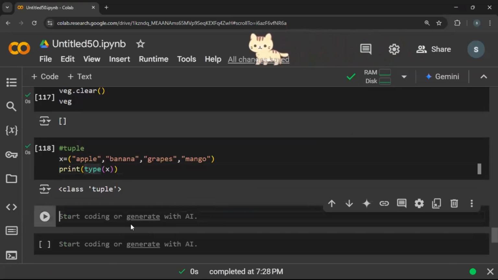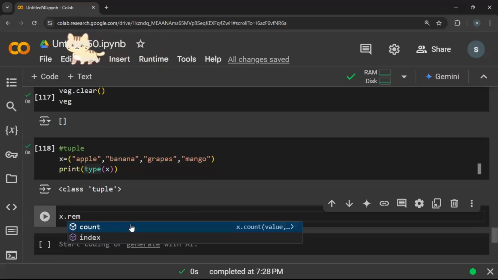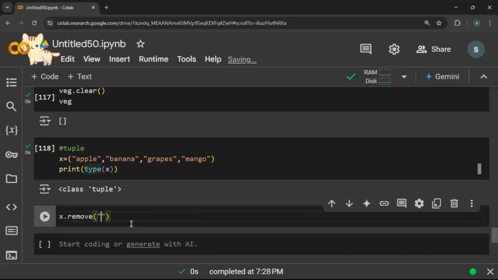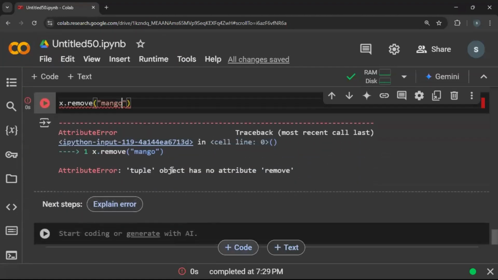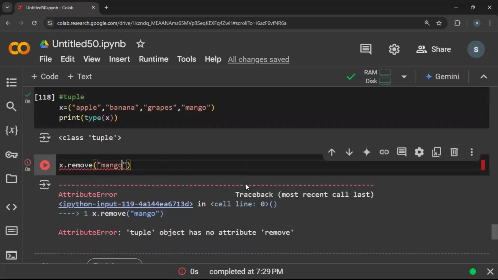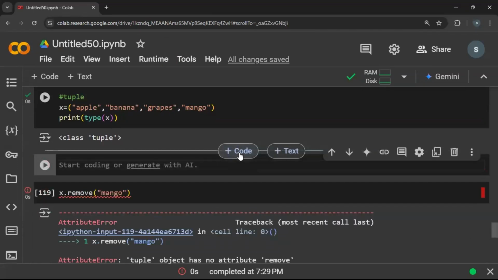Okay. So now we can try to change the values in the tuple format. So x dot remove of a particular item, mango. Now I run this, and it gives an error, attribute error: tuple object has no attribute remove. This means we cannot remove the values because a tuple is immutable, right? If I need to remove a particular item, I have to change the tuple into a list.